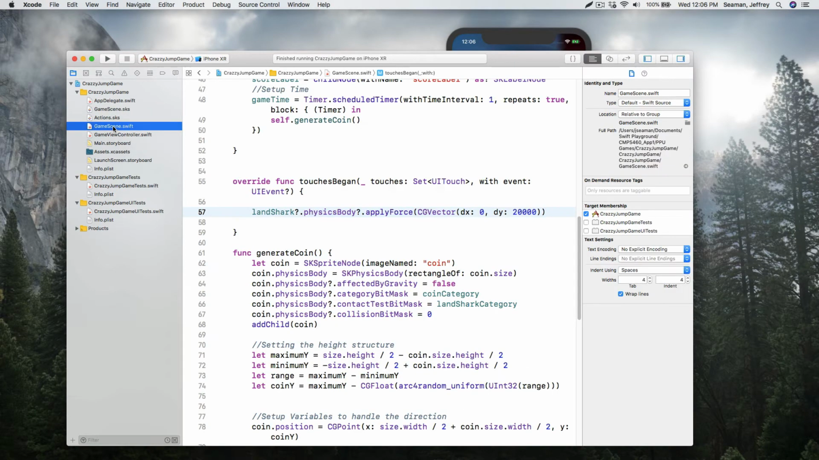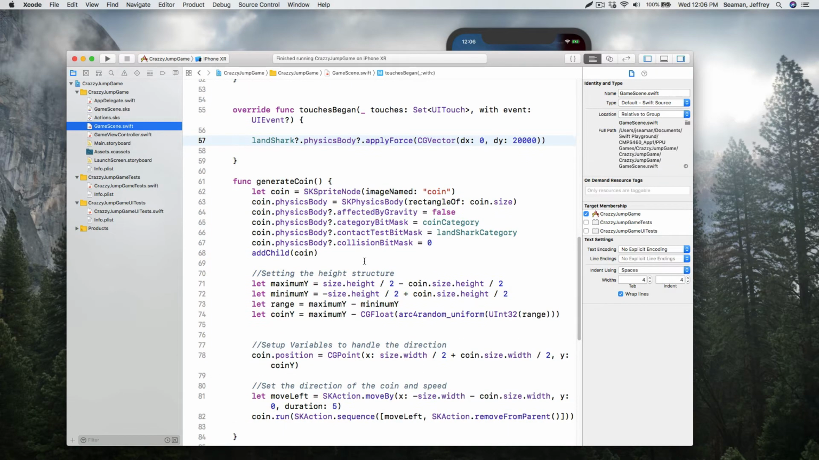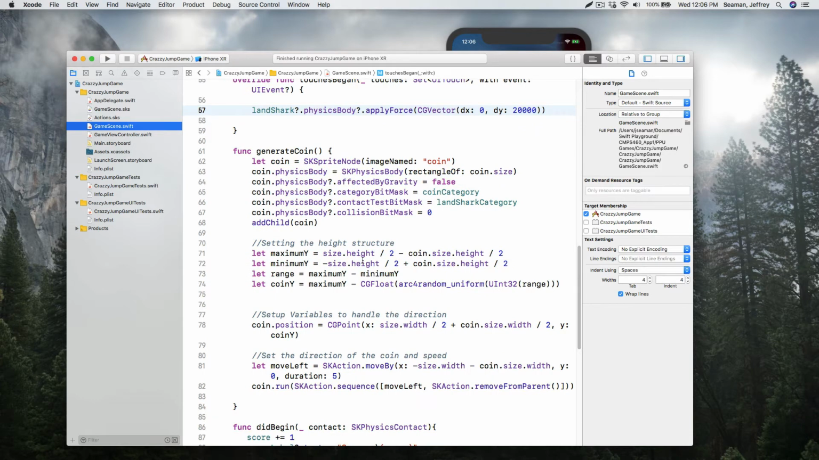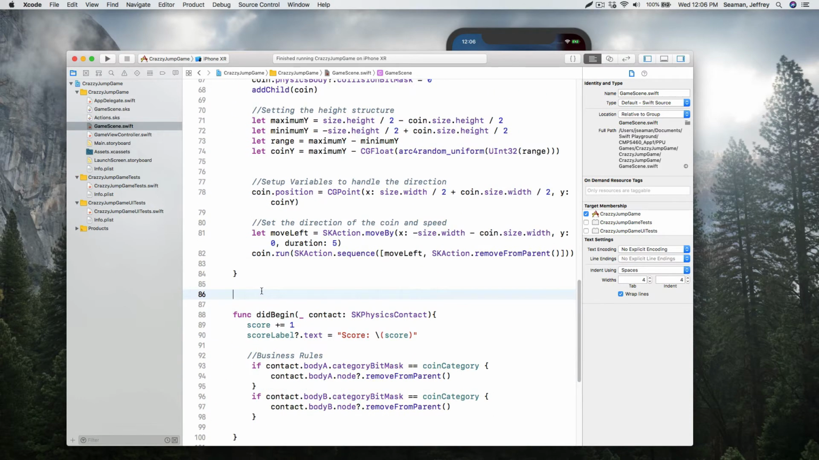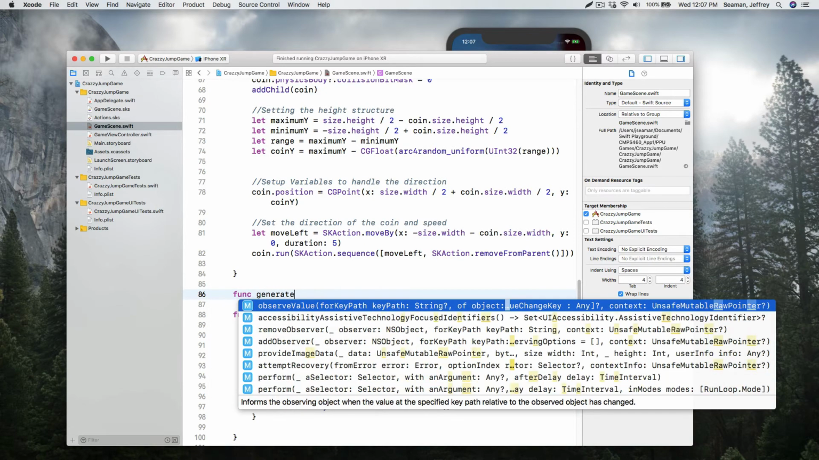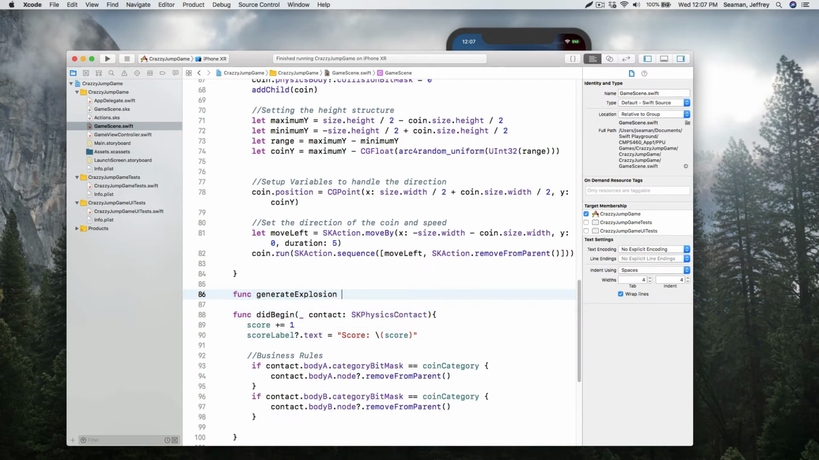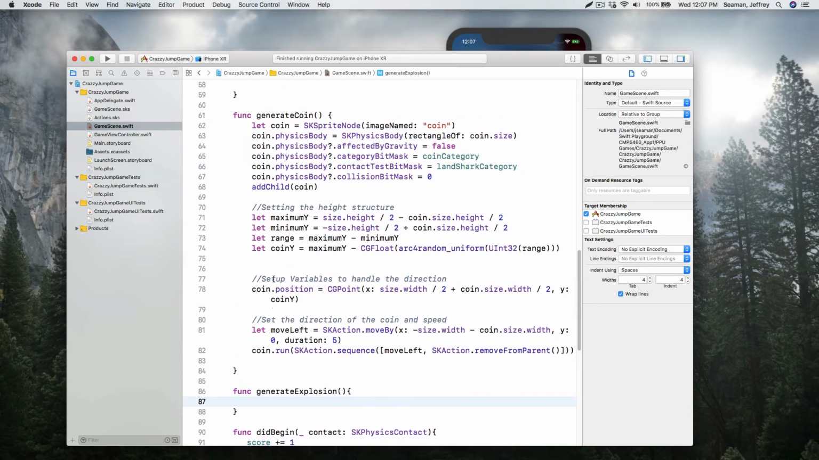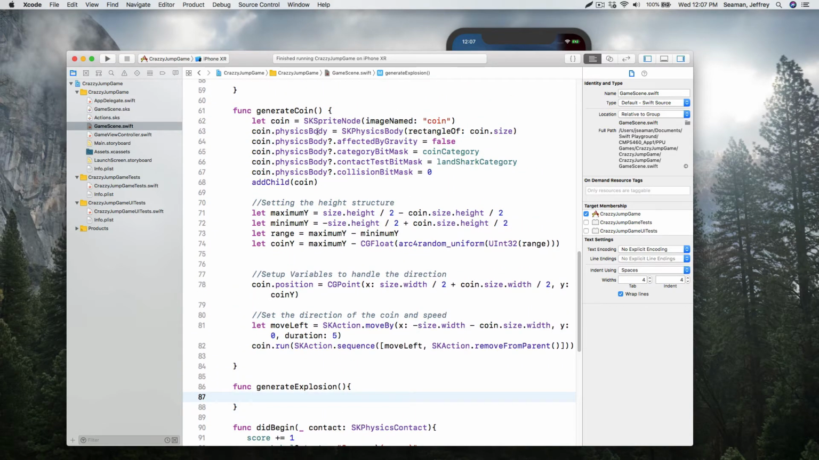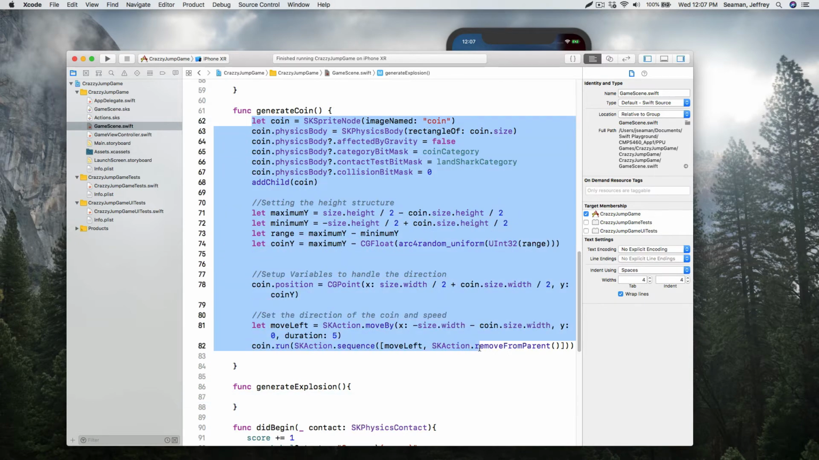So let's go into GameSwift. And let's see here, we're gonna have to create a function. Let's create it under generate coin. And I will call it function, and this will be generate explosion. Nice thing about this is I think we could use this code here, but change a little bit. So we'll copy and paste.